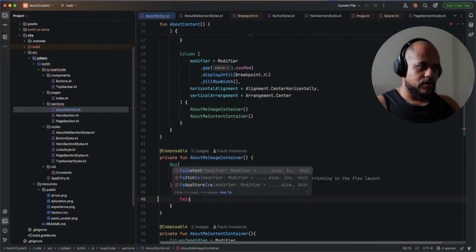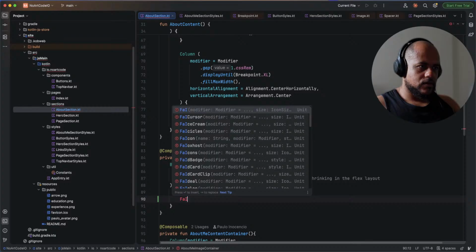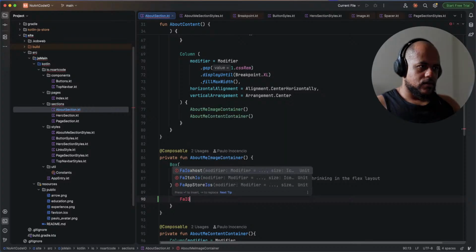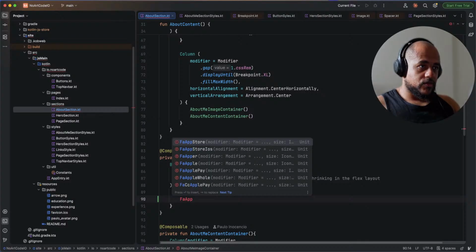iOS. Do we have iOS? Apple? Do we have Apple? Apple Store, Apple Pay, App Store, App Store iOS. Let me see.